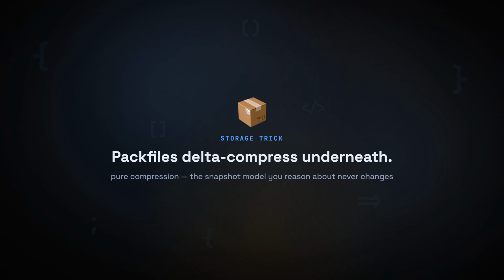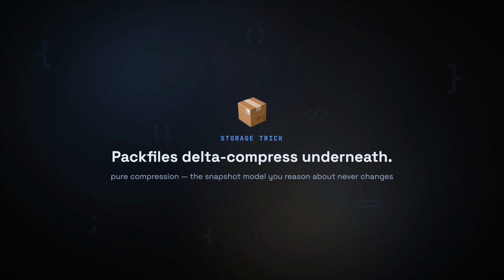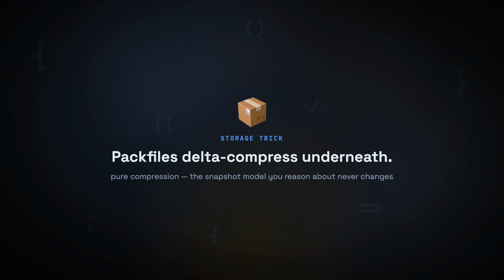And when many similar objects pile up, Git does get clever about disk space. It bundles them into pack files and stores some objects as deltas against others, the differences, to save room. But notice this happens underneath, purely as compression. The model you reason about never changes. As far as you and your commands are concerned, every commit is still a full, independent snapshot named by its contents.